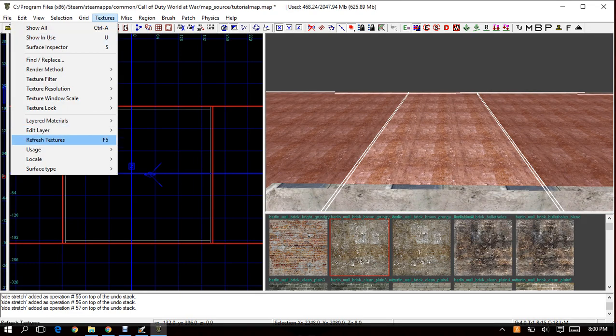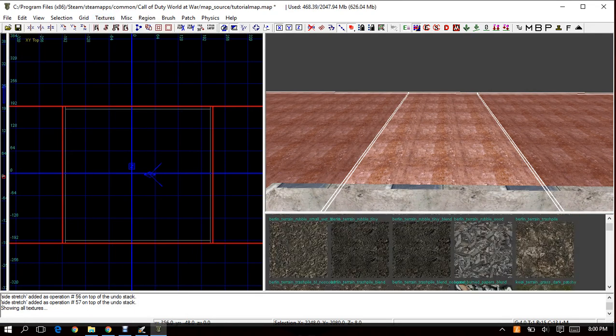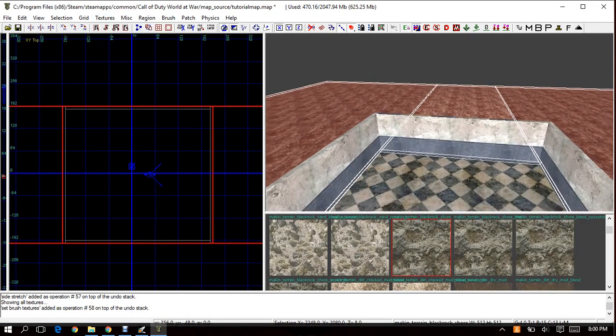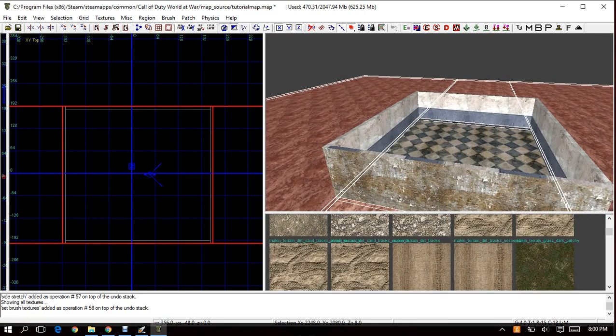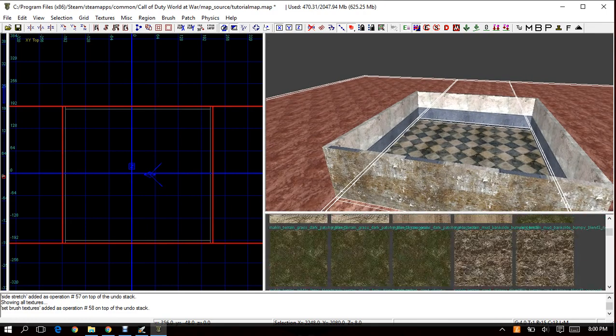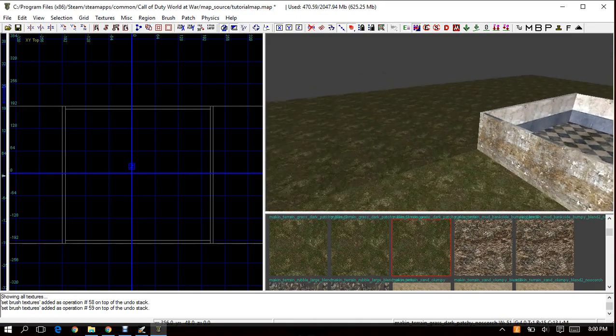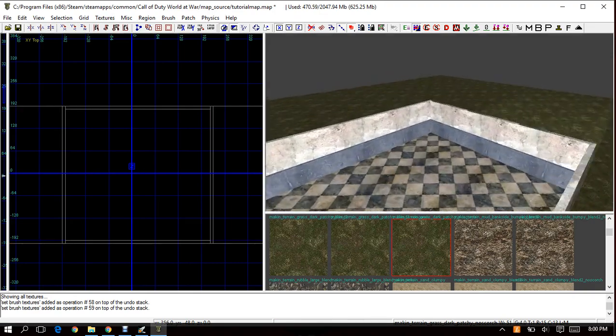Let's go to textures, usage, ground, and we're gonna select some ground. How does that look? Nah, it looks too repetitive. That looks a little better. Yeah, that's good. Okay.